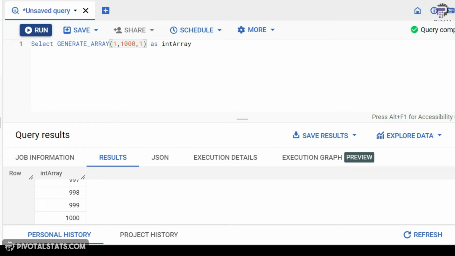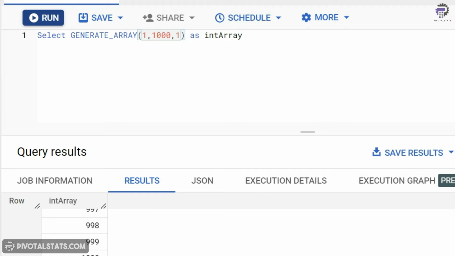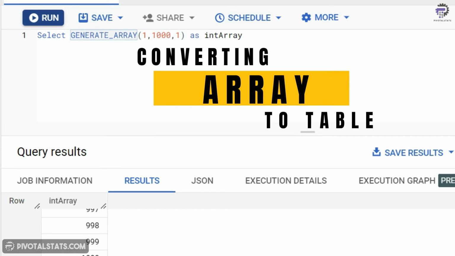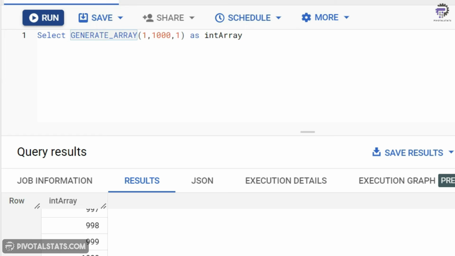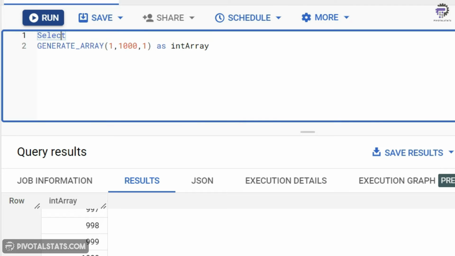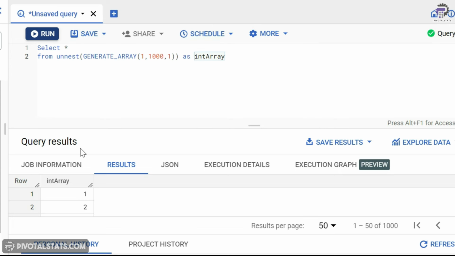As of now, this is just an array. It is not a table yet. I will not be able to run specific SQL operations on this particular column without converting it into a table. So how do we convert this into a table? To convert this, we use a function called Unnest. So the way you use it is, I'll just write select star from, okay, and this is our basic SQL syntax that we use. And alongside this generate array, I'm going to write Unnest and open up a bracket.